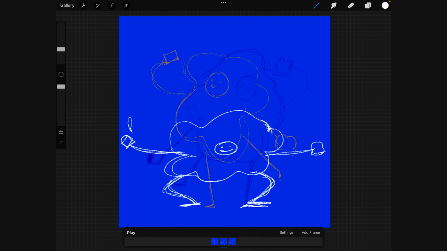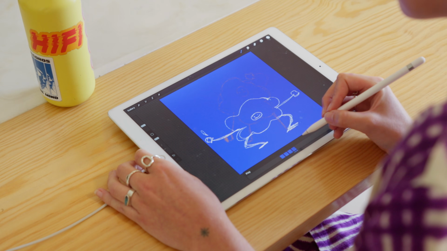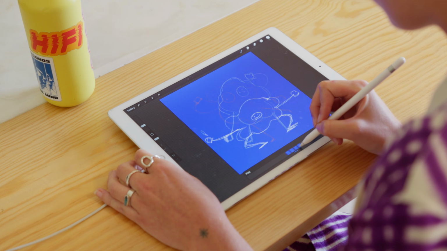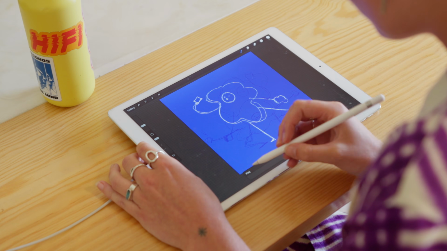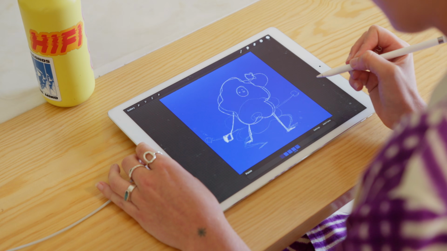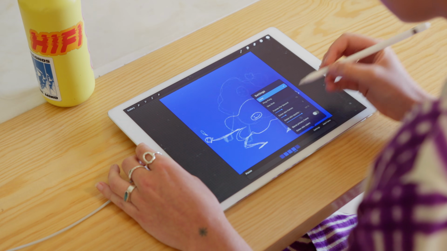Maybe he bends down again, so we can take this frame, tap on this bent down frame, duplicate that frame and then tap and hold to move it to the end. He's going to bend down the same way. We don't need to redraw it just yet. And now let's play it and have a little look. Oh, that is very, very fast.